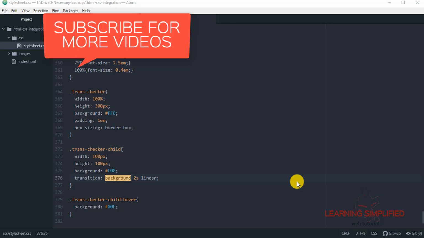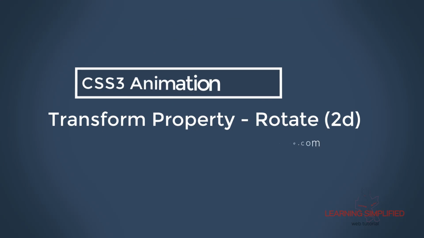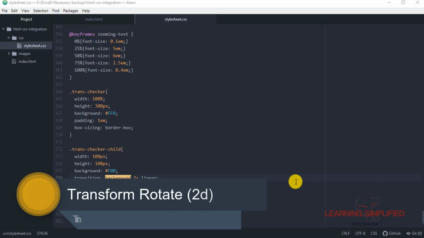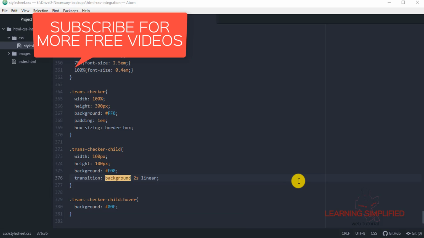Today in this tutorial, we are going to learn about CSS3 transform properties. Now in the last episode, we had discussed the transition property on some dimensions or on the background property. But here we will be discussing the same effect on some transform properties. But before moving on to further discussion, we will make two major changes over here.